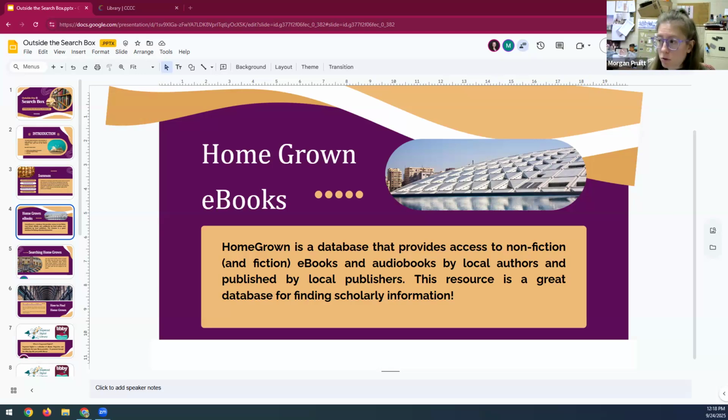So I'm going to show you how to use homegrown ebooks and audiobooks to kind of get outside the search box, but will allow you to explore a little bit more locally produced material. Homegrown eBooks is a database that provides nonfiction and fiction resources that are ebooks and audiobooks. They tend to be from local authors, but they are published by local publishers.